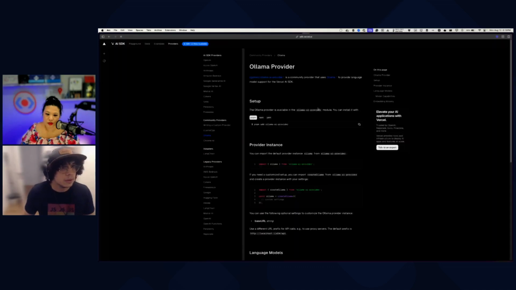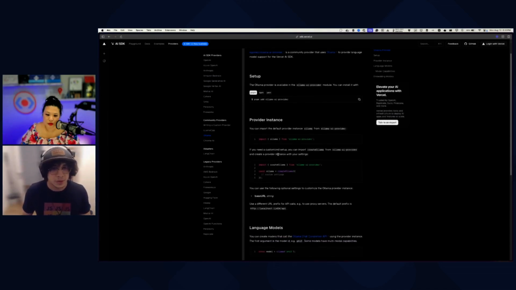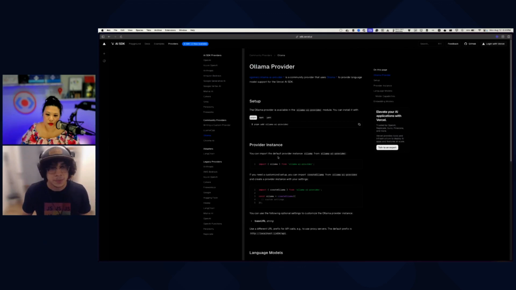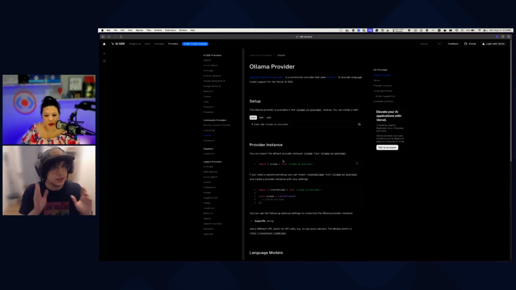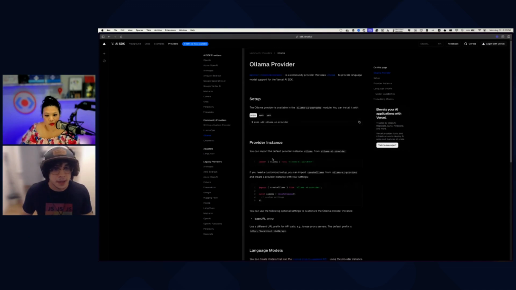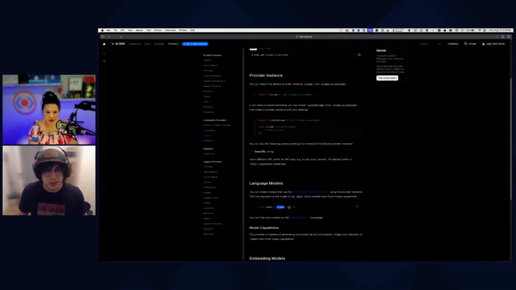So it is a community library, and it's really, really cool. It helps us to just run our Llama locally. And this is still Vercel's AI SDK. This is like an extension of the SDK basically, and it's gonna help us to run Llama with the model that we downloaded in our application.